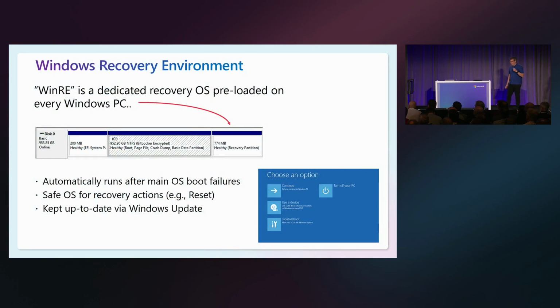So WinRE is a small WinPE-based operating system. It gets preloaded on every Windows 11 PC, and it sits right at the end of the disk, right after the main OS partition. And it's really our safe, secure environment for running recovery operations. Startup repair, push button reset, things like that. And it's really a core part of Windows. It's kept up to date with Windows Update, so it's always current. And this is the foundation for all of the innovation that we're going to talk about today. This is where all the recovery features run and all the innovation.